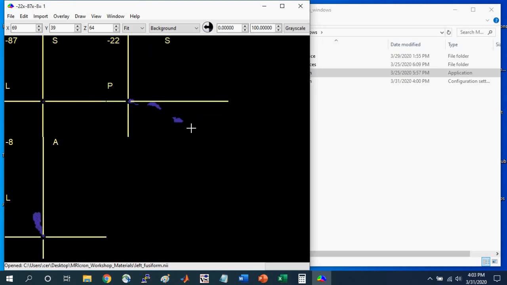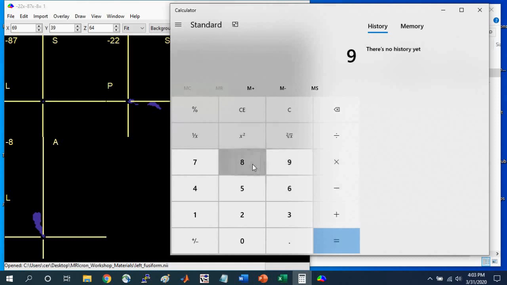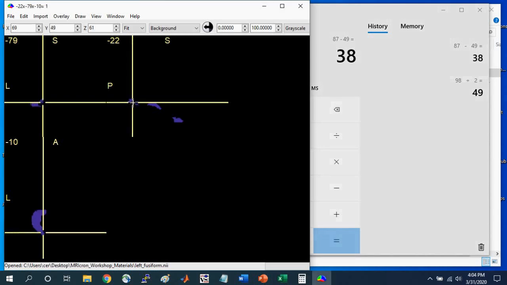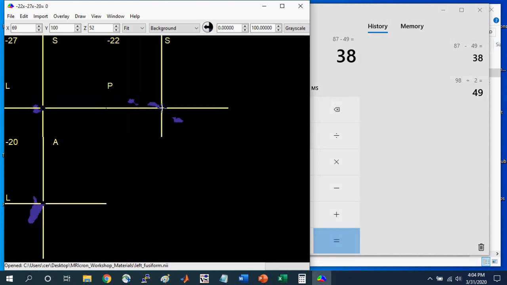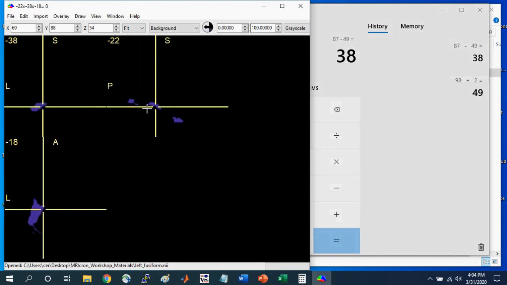So the total distance is the sum of the absolute values of these, which is 98. So let's calculate the midpoint. 98 divided by 2 equals 49. So it's 49 millimeters anterior from the negative 87 portion. So let's add 49 to negative 87. And so we can take 87 minus 49. What we get is 38, which is essentially negative 38 here. So we can go to negative 38 to get the midpoint slice.